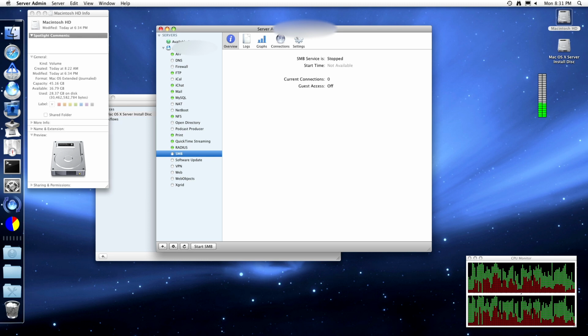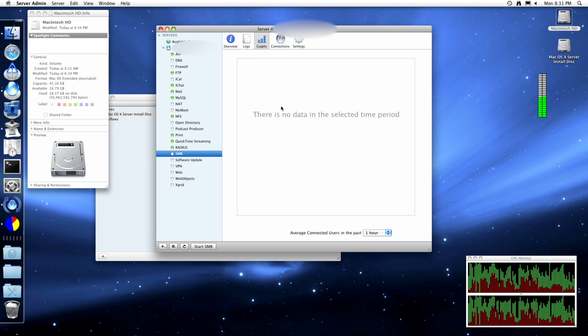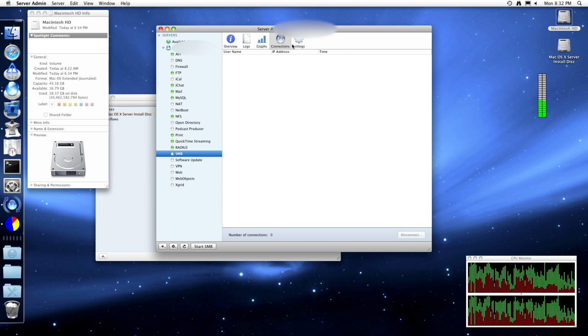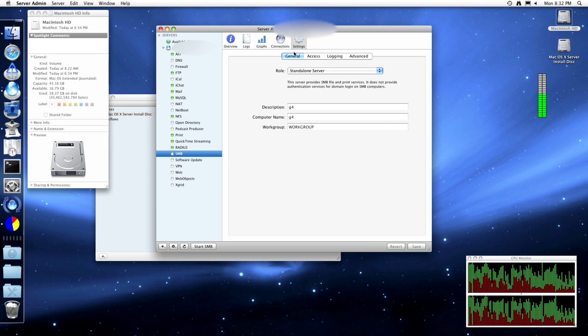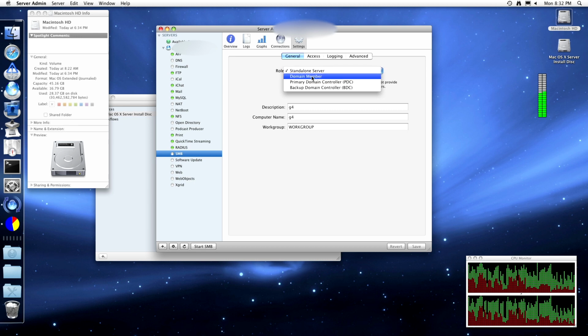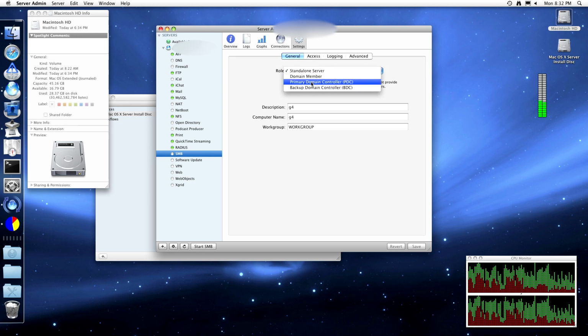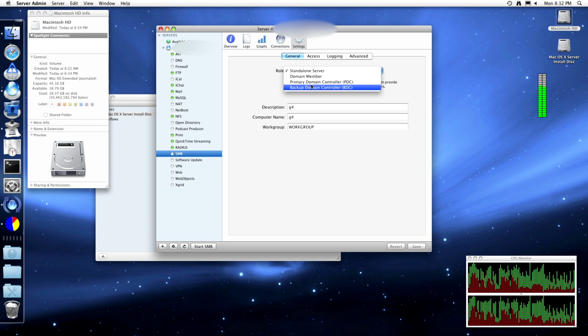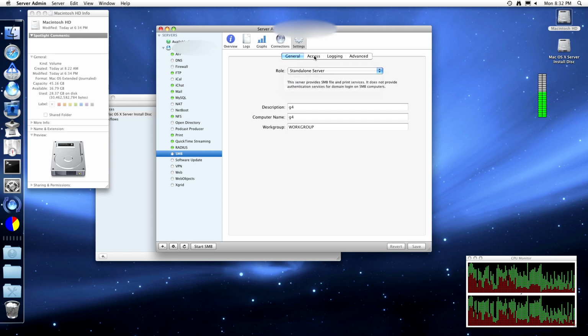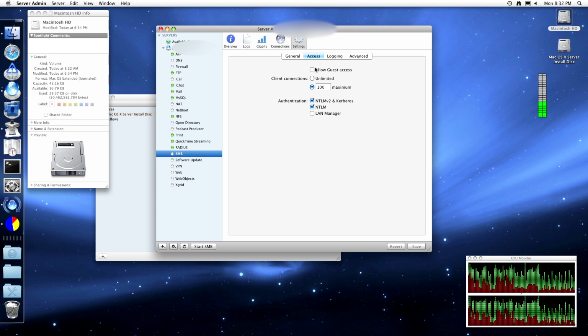Samba. If you are hosting files to Windows machines, you're going to use that. We have number of connections. You can see who is connected. You can be a standalone server or join. It can be a domain controller. That sounds too much like NT4. It can be a backup domain controller. It can be a domain member. You can allow guest access. You really don't want NTLM.